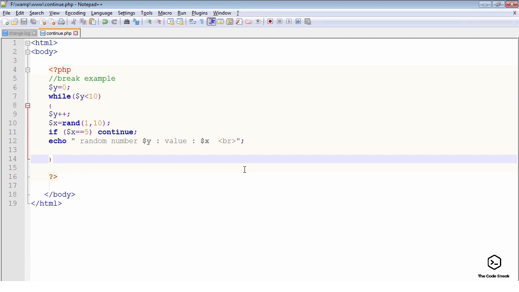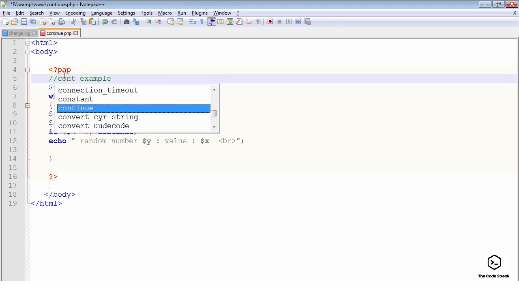Continue, on the other hand, will restart the loop from the beginning. It will discard or abandon the remaining statements in the current iteration and start the next iteration. So that is how continue behaves. In this example, actually I should write this as continue.